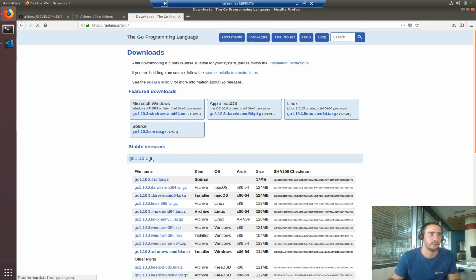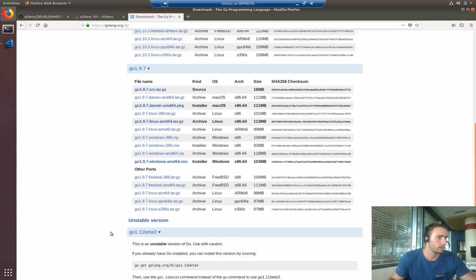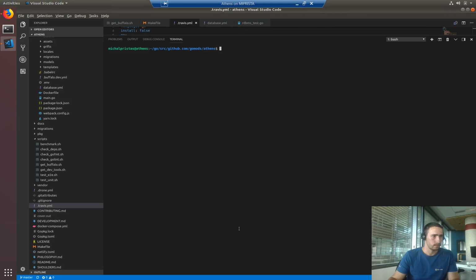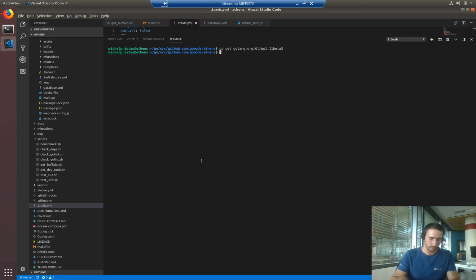Okay, so stable, it should be on the bottom of the page. Yep, go beta. The instruction says that we should run go get golang.org go beta. So let's run this. Okay, and use go 1.11 beta 3 instead of go. Okay, so let's try that. 1.11 beta 3 and command not found.